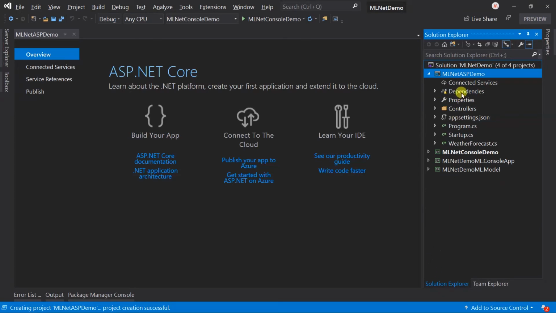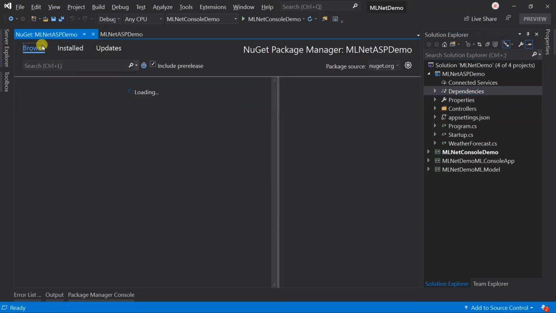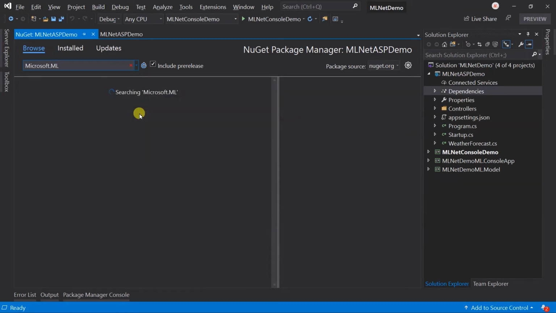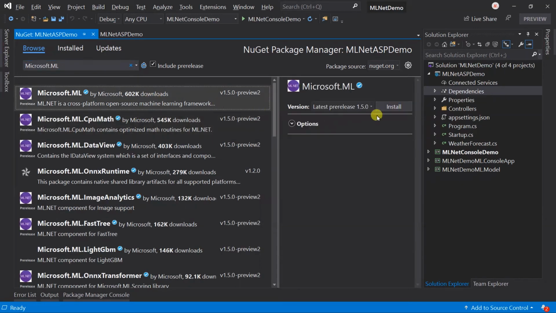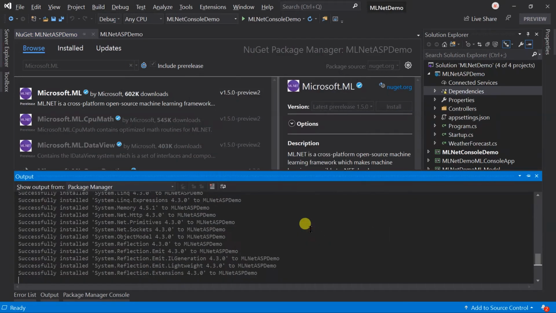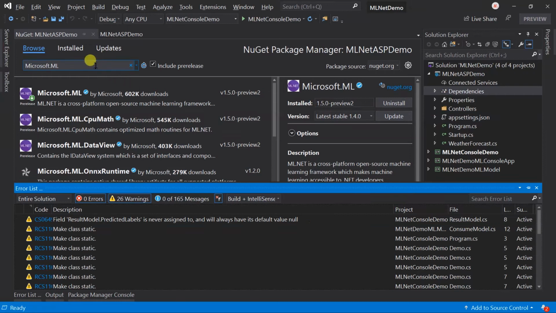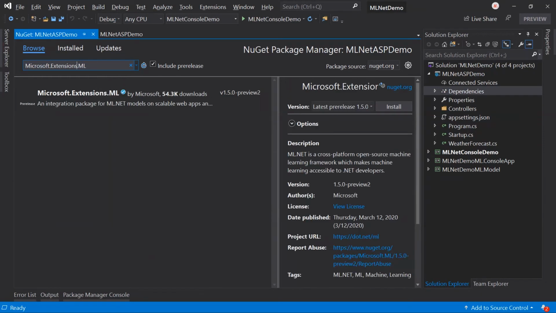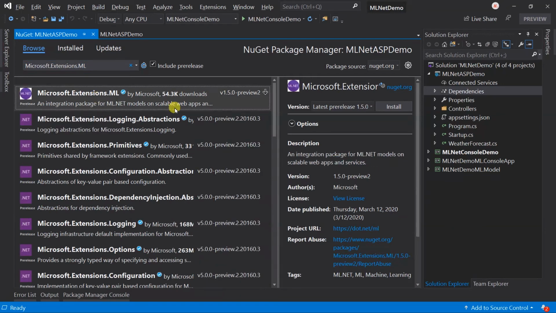To add support for using the ML.NET model, we need to add a few NuGet packages. Search for Microsoft.ML, install it, and search for Microsoft.Extensions.ML and install that too.